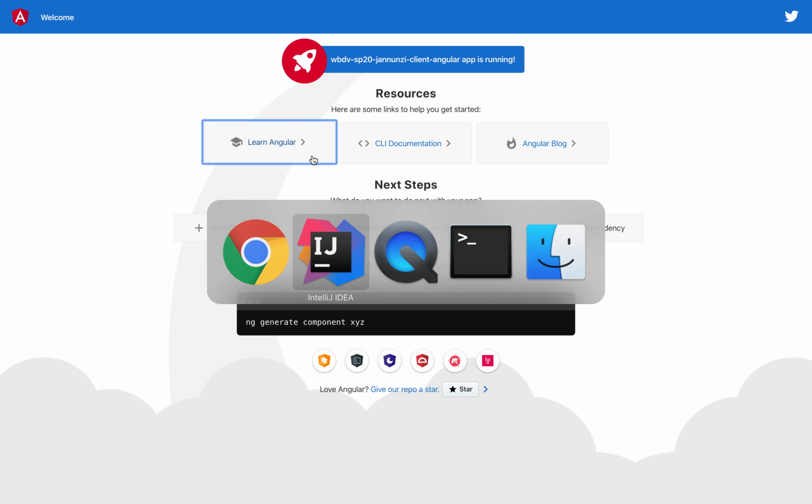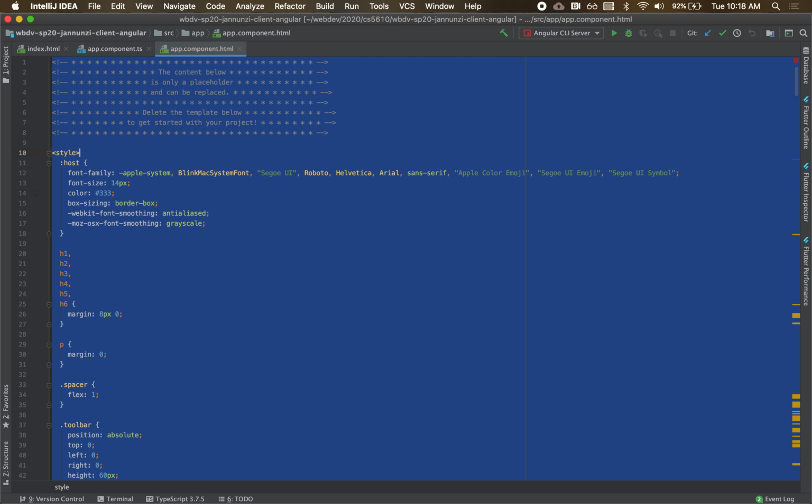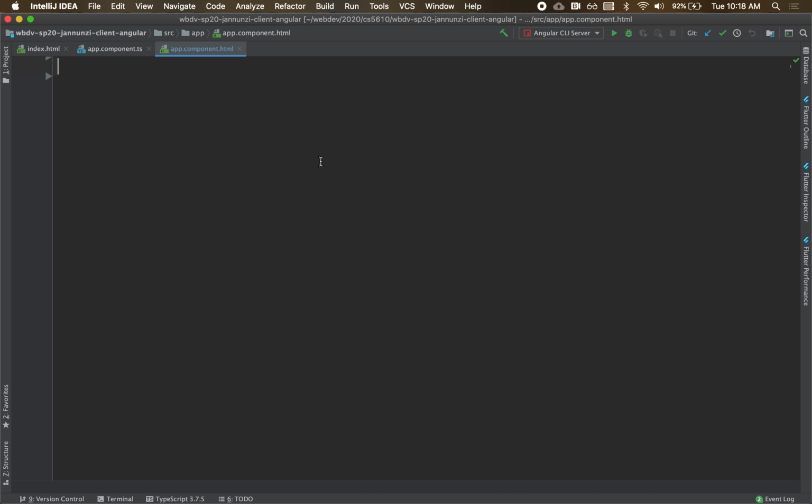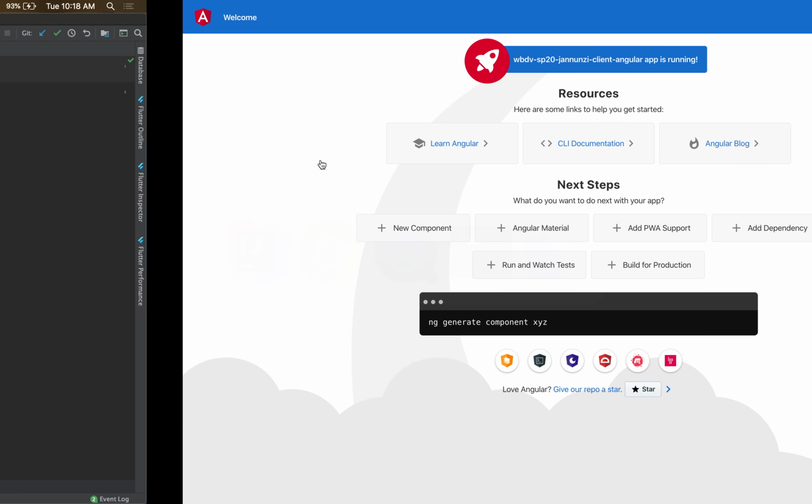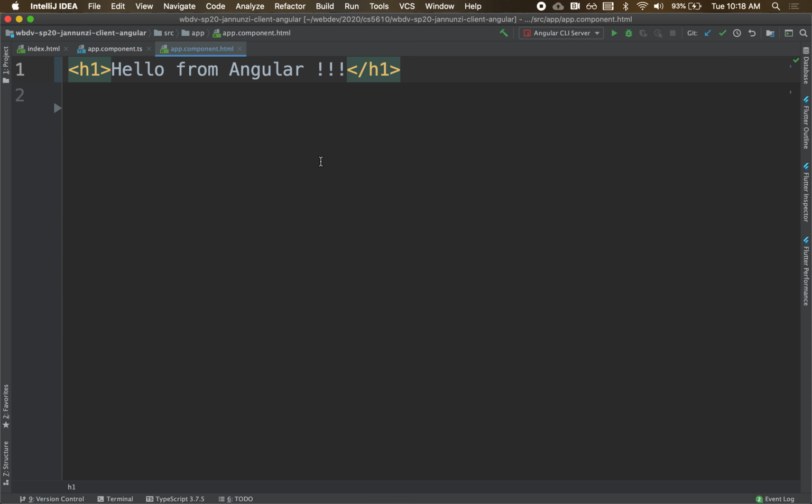Most of our content, we don't really care about this. We can just replace that with our own content and just say hello from Angular. This will be dynamically re-rendered, recompiled, and reloaded in your browser. Okay, so back into the philosophy.